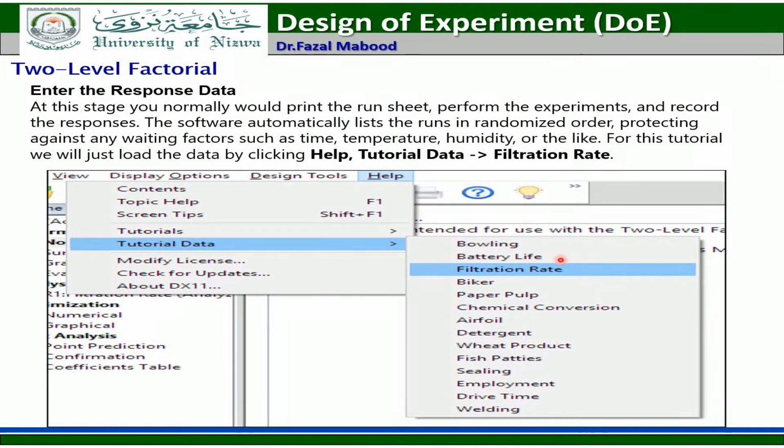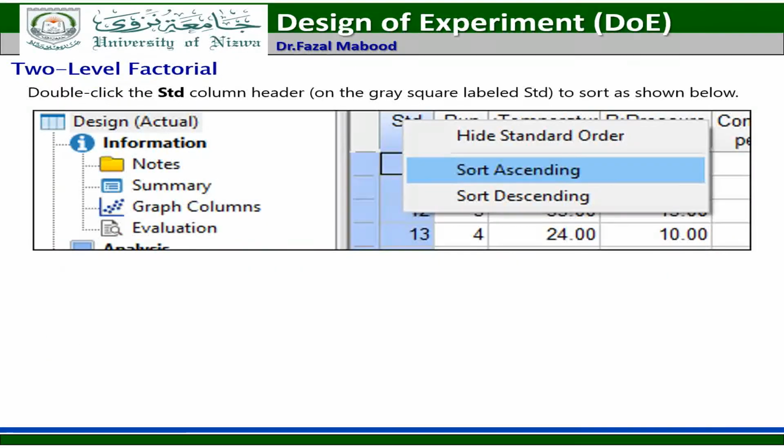I have already added the data, and I also have the choice to sort in ascending or descending order. You have both. What you have to do is right click on any column, and then you will see sort ascending or descending. If you want to arrange the data in increasing order or decreasing order, you can sort it as ascending or descending.